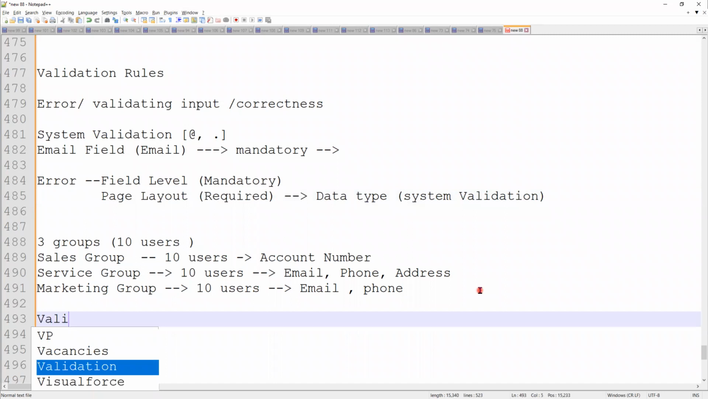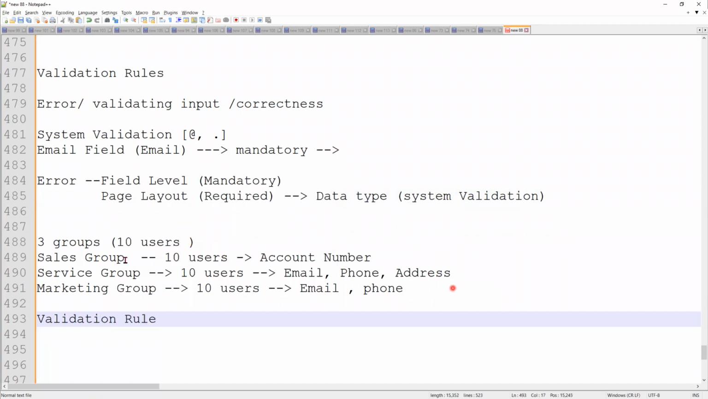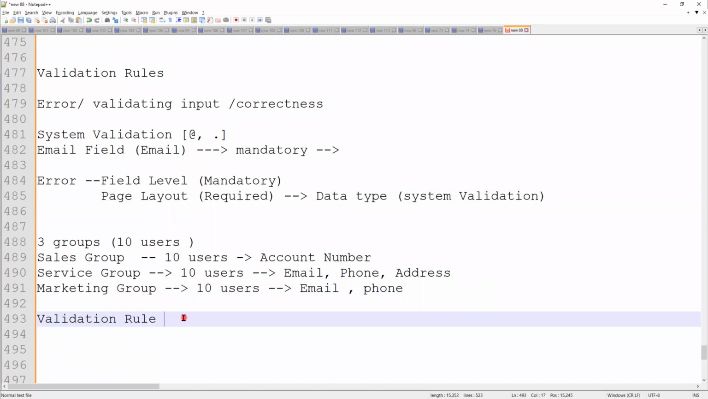By using the validation rule, I can restrict only the sales group to show this field as mandatory. For the rest of the groups, I can make it not mandatory. So that is one of the reasons why validation rules came into the picture.